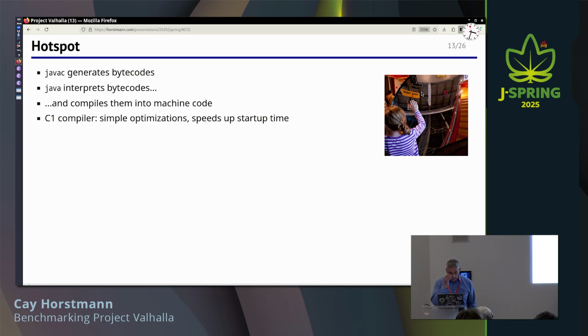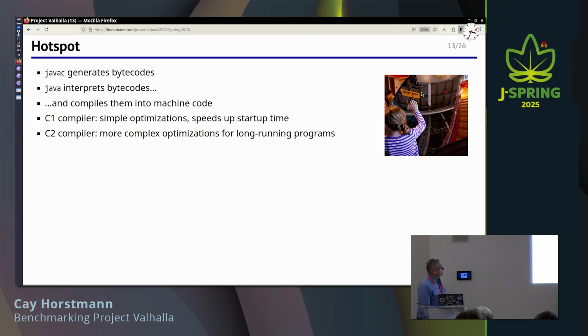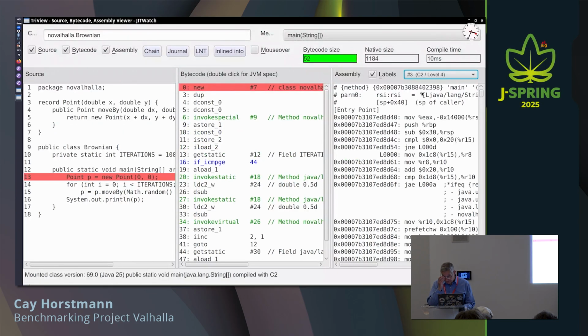And so there's two versions of the compiler. The so-called C1 compiler does simple optimizations, and so its job is to speed up startup time, but it's not trying to squeeze out the last bit of optimization. And then there's C2, which compiles more aggressively, and it's more useful for longer running programs. So what we see here is that there's a C1 compilation, and the one that's of interest for us here is the last level of the C2 compilation. Let's see where it says level.